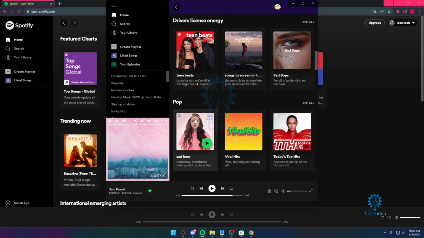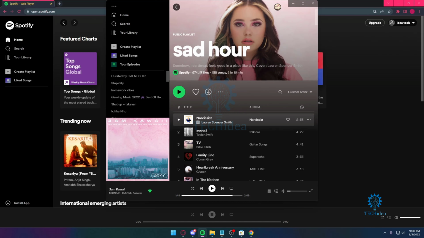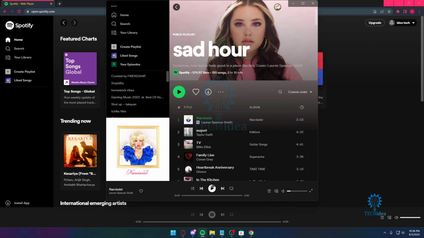So in order to play music, all you want to do is press on something and then just press on play. Now obviously I can't play the music, that would encourage a copyright, so I'm not going to play it. Now if you like a music, all you want to do is press on this heart. If you don't like a music or want to remove it from your liked songs, just press on that heart again, it will remove it.